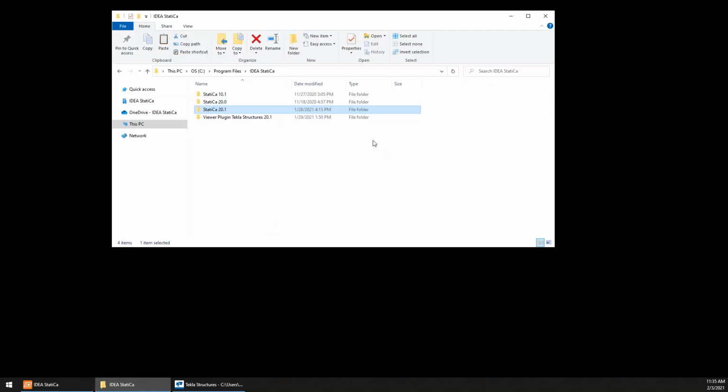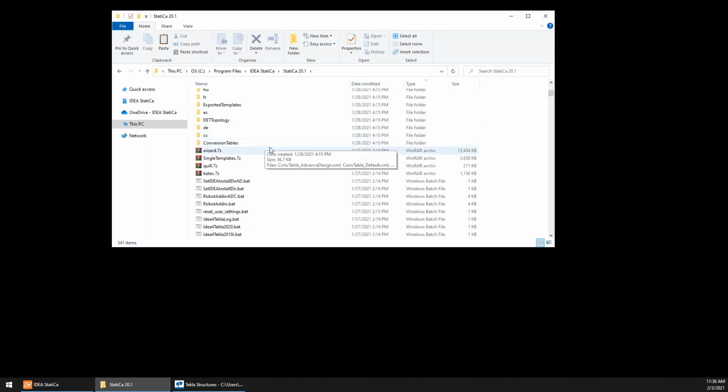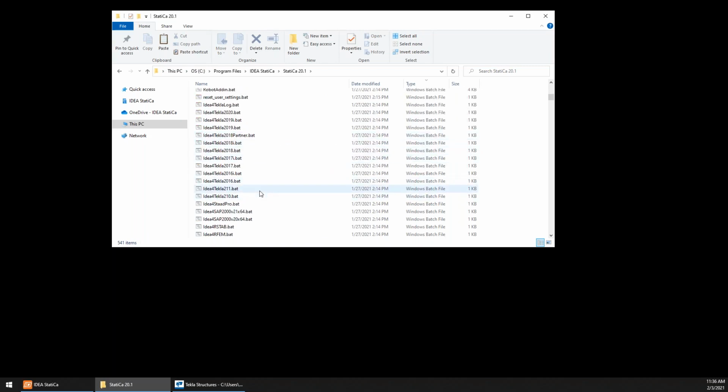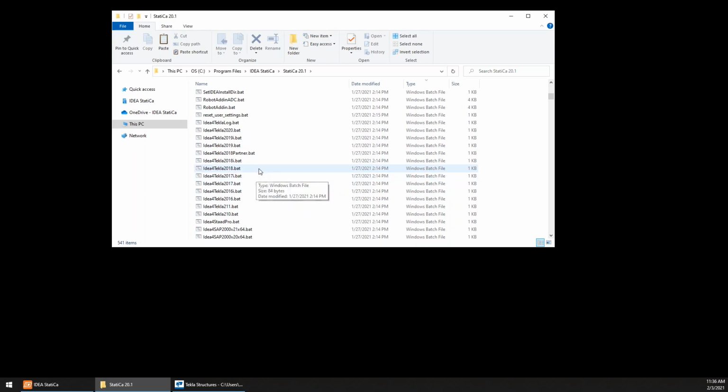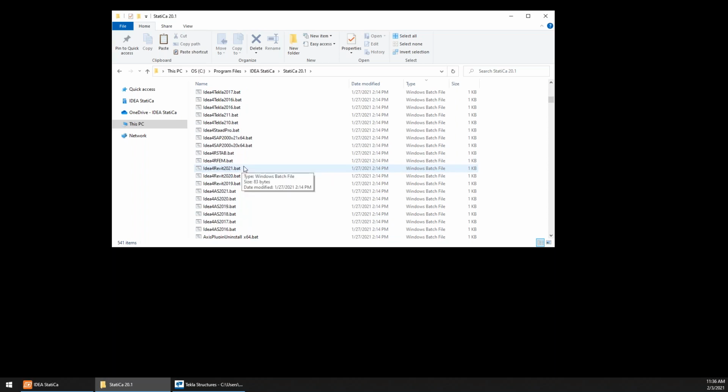So we can do this via our installation folder where we have our IDEA StatiCa application. In most cases, it would be on our system drive, Program Files, in the IDEA StatiCa folder, and we have to select our actual version of IDEA StatiCa, and directly in our root folder, we are looking for a BAT file. These BAT files, we can find plenty of them, because for each of our supported applications there is a specific BAT.